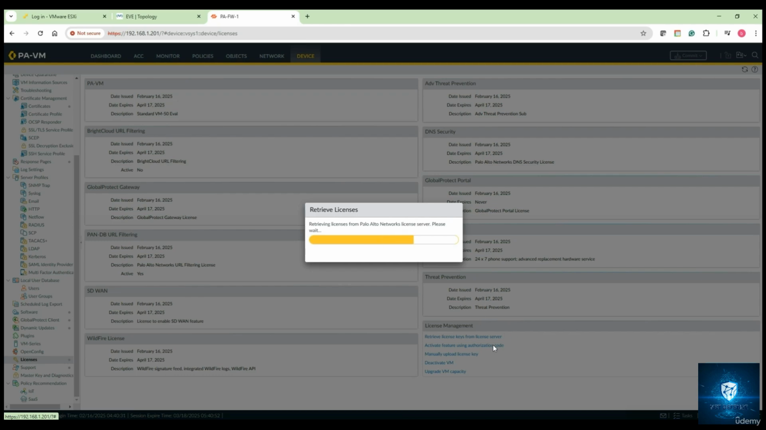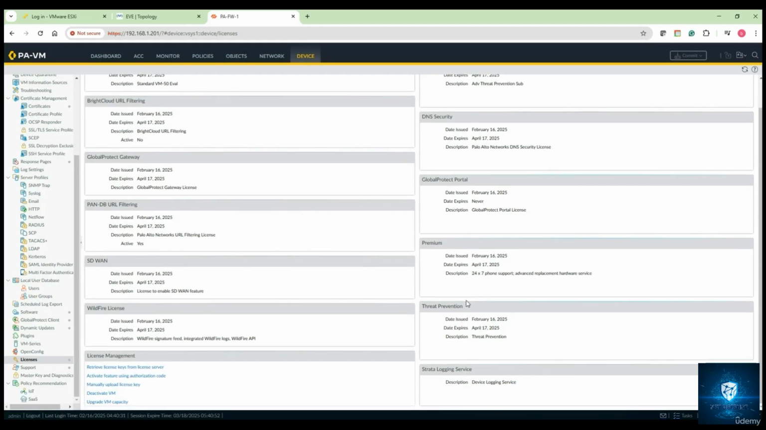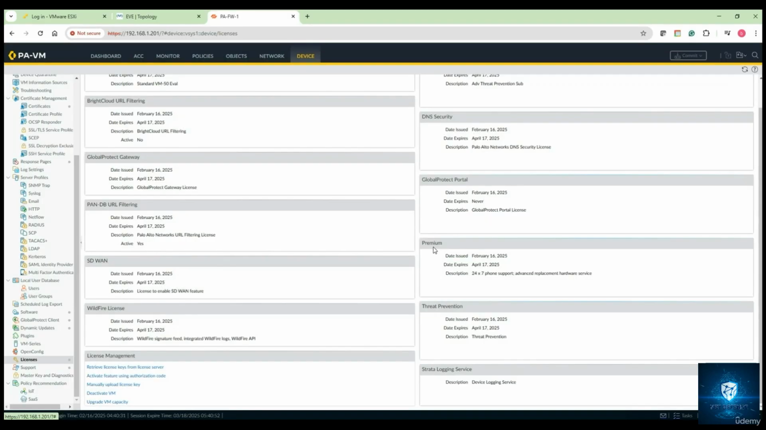As of now it's fine. It will actually time out because the attachment is not there. The other options are activate features using the authorization code. If you have the authorization code, you can click on this, enter the authorization code, and license the firewall, or you can manually upload the license key.